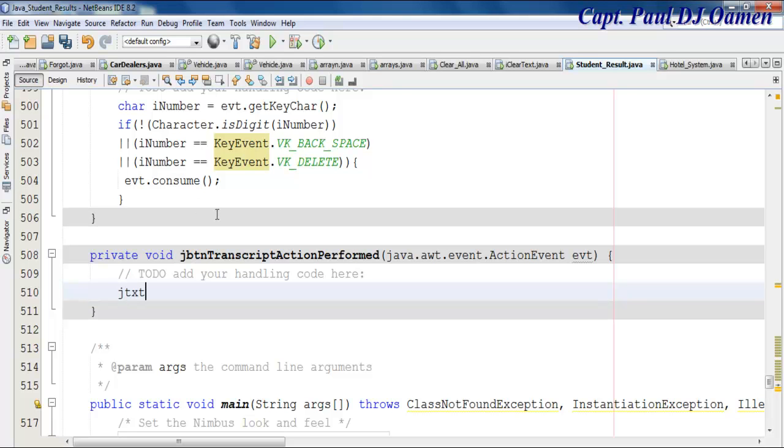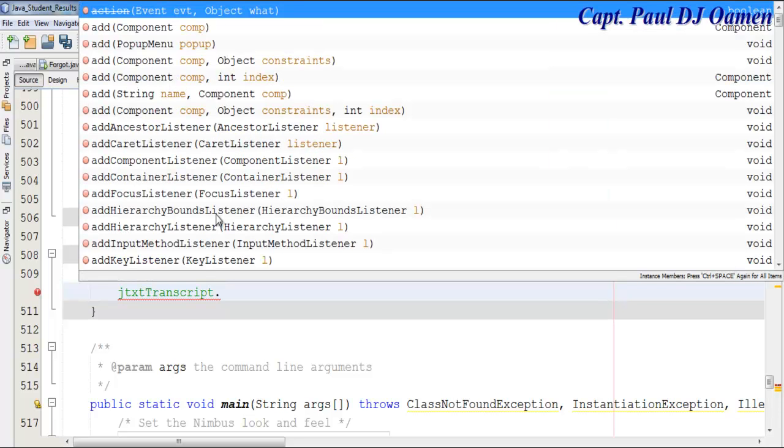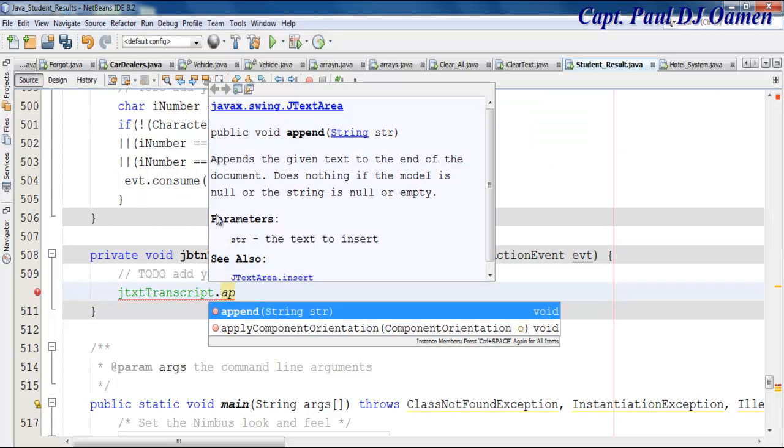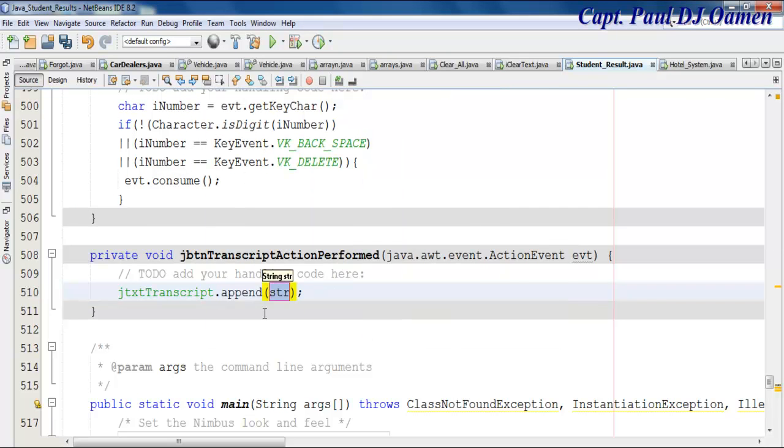You know, it's TST transcript dot append right there. Okay, and here I'd like to enter as follows. That'll be the heading: Student Result Recording System. Okay, let's tab.